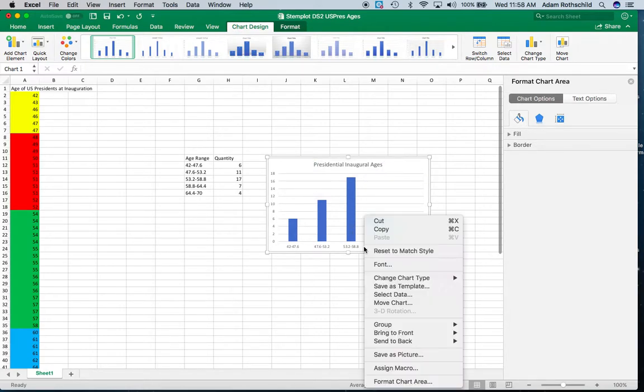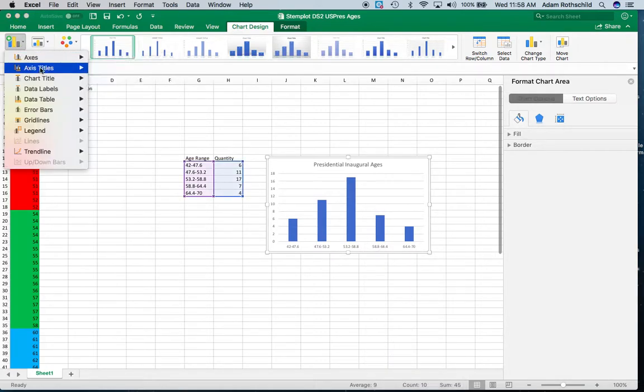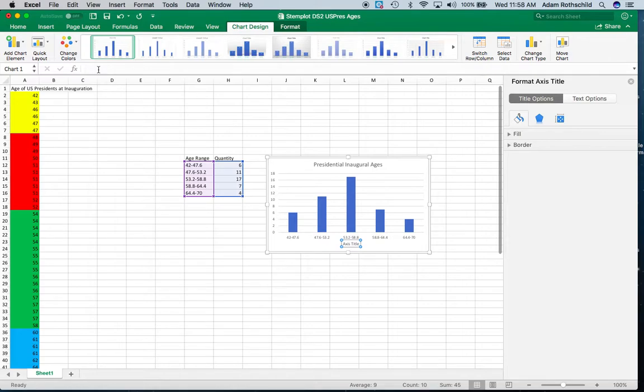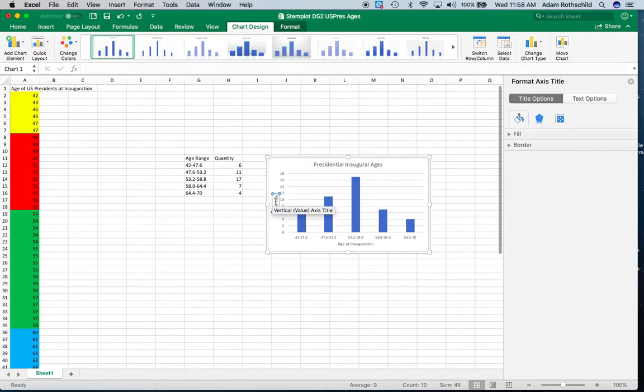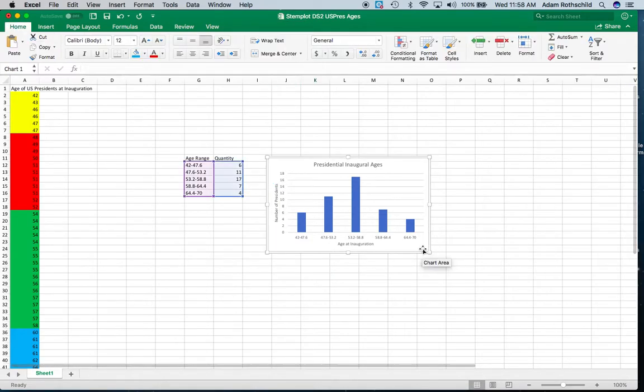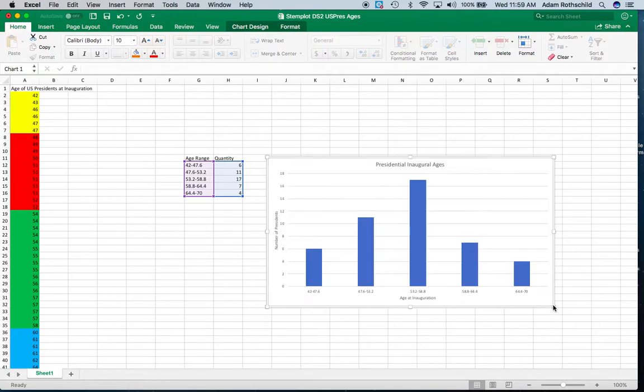There we go. I'm going to come over here and add the chart element, axis title, horizontal. Age at inauguration. And then I'm going to add a vertical. That's going to be number of presidents. And expand that. Boom. There's our histogram.